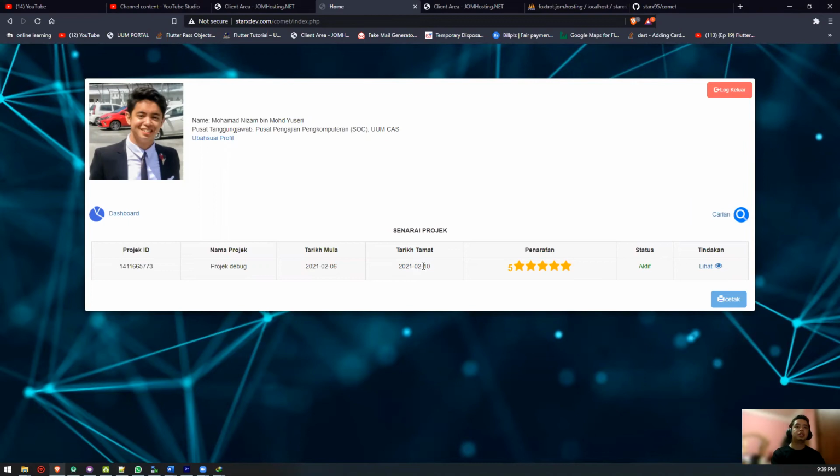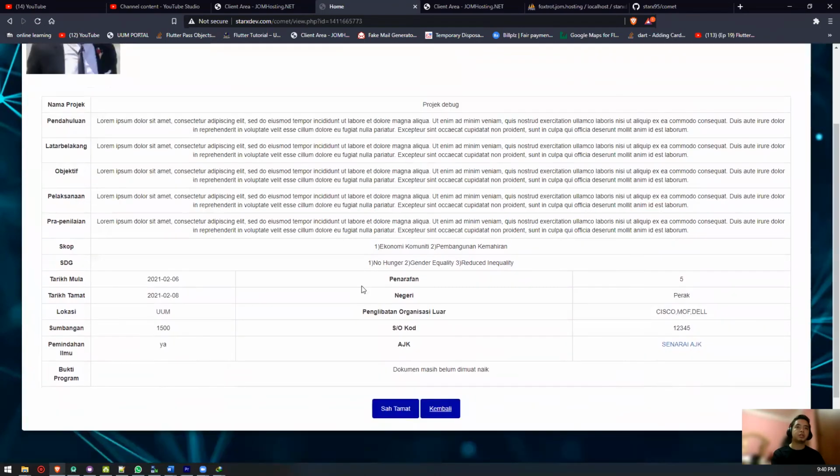So I will change the end date for this project. As you can see now, I have changed the end date of this project, which is already due. If we click on this button, it will still display the details of this project and show that the evidence of this project has not been uploaded yet. This is because the user hasn't uploaded anything into the system yet.